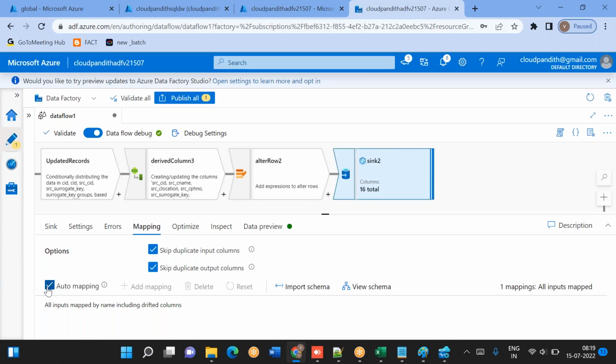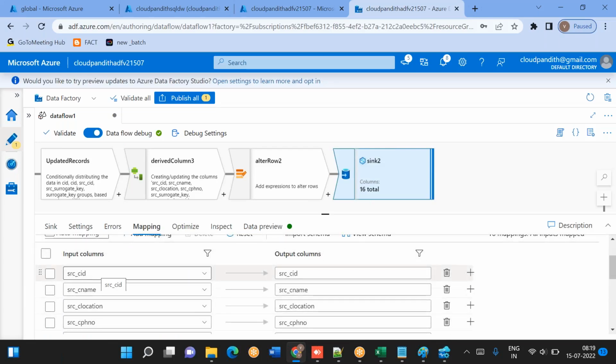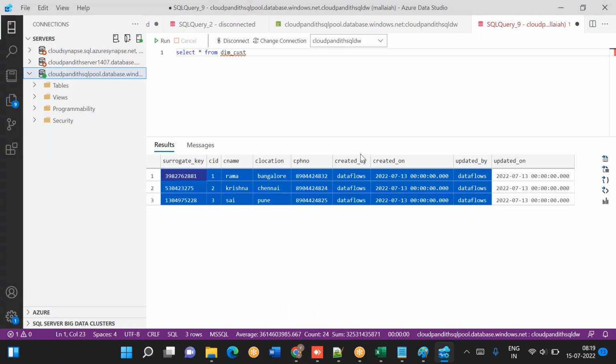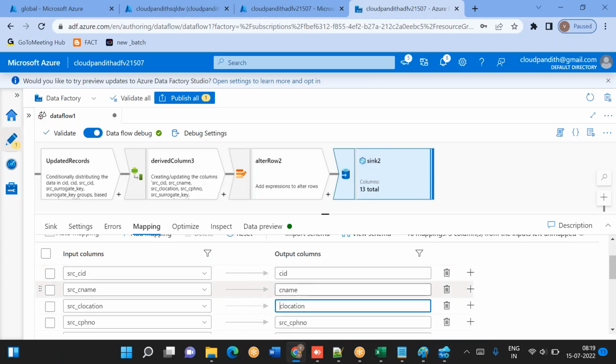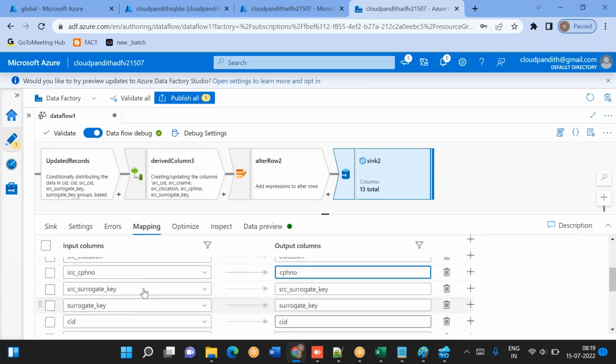Auto mapping disable because we don't require auto mapping. Now carefully if you observe, source CID should go as CID. Source CNAME should go as CNAME. Source C location should go as C location. I'm saying CID, CNAME, those things because in the table the column names are CID, CNAME. That's why CID, CNAME, C location, source C phone number should go as phone number, and source surrogate key should go as surrogate key.